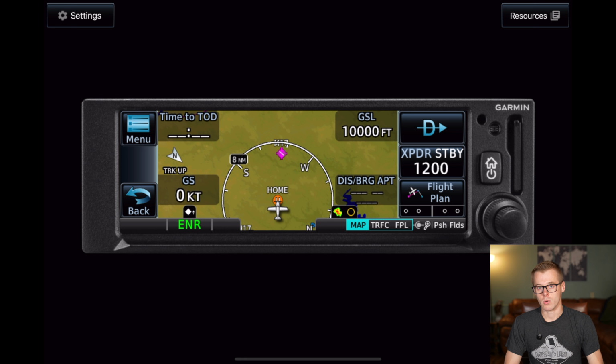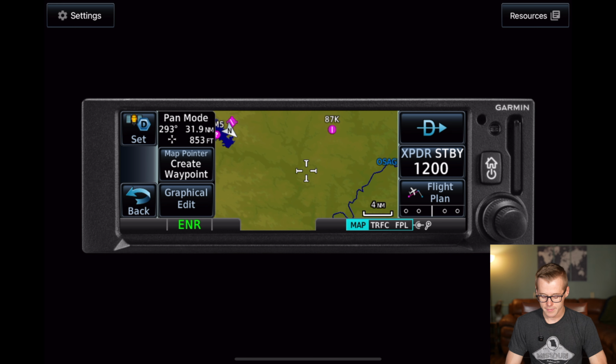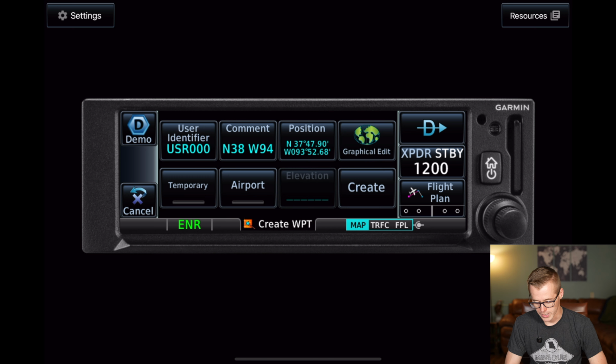Now that was very manual, but let's go through a couple of ways that you can more efficiently create user waypoints. First off, if you know where the waypoint needs to be relative to the map in the GPS itself, you can enter panning mode just by scrolling and specify that location by this pointer and then pressing create waypoint.